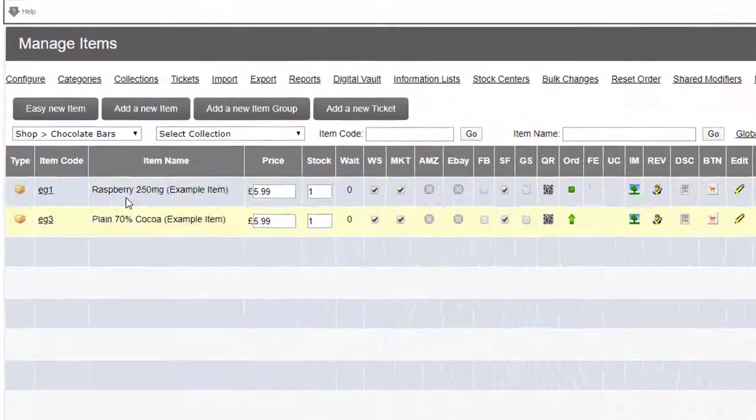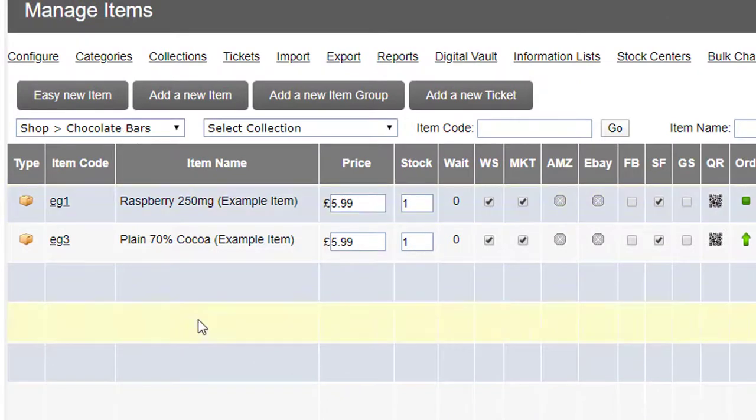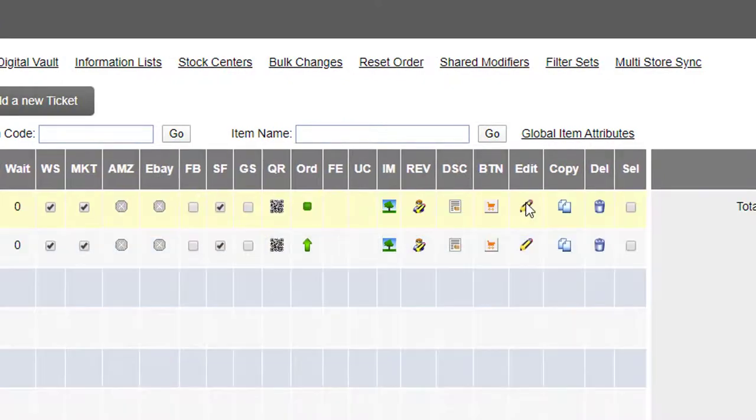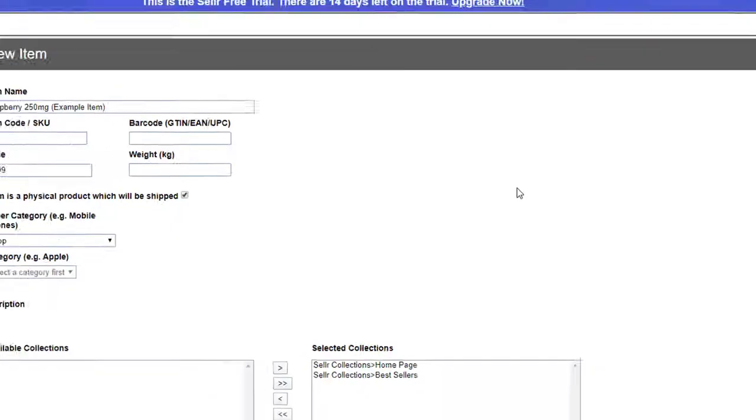So if we take a look at these products here, these are chocolate bars. We've got a raspberry one and a plain one here, and this shows a lot of information about it. I won't go into too much detail, but the unique code for the item is the item code within Sellr, and so we've got EG1 here and EG3. If you want to edit the product, then you would click on Edit. That's this icon, the sort of pencil icon in the Edit column there.